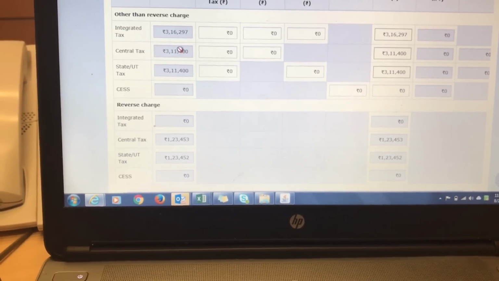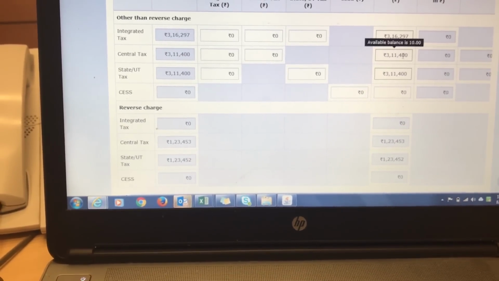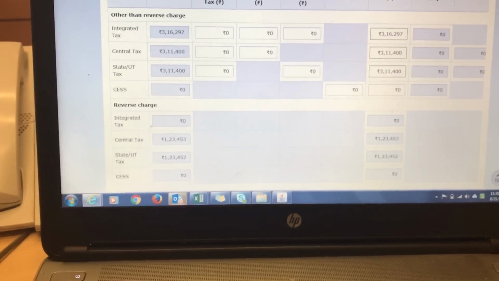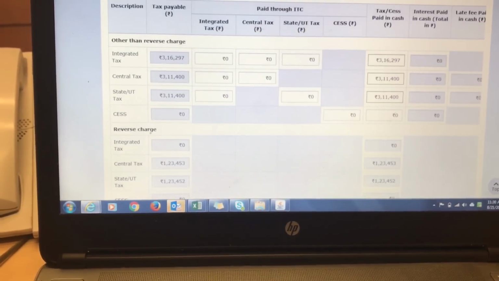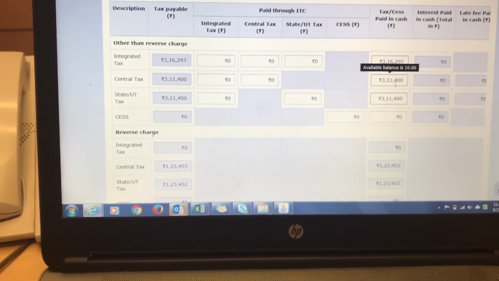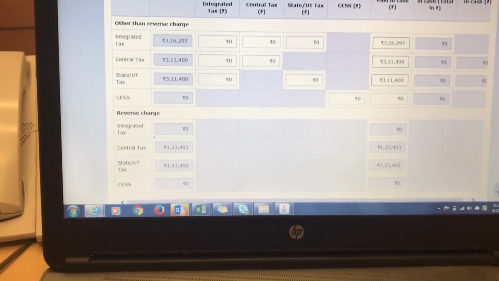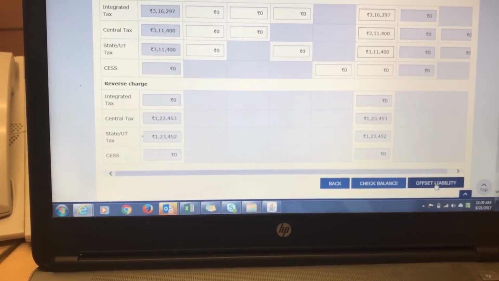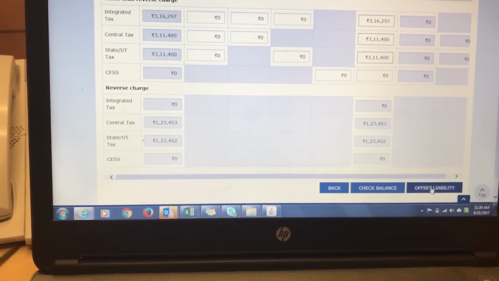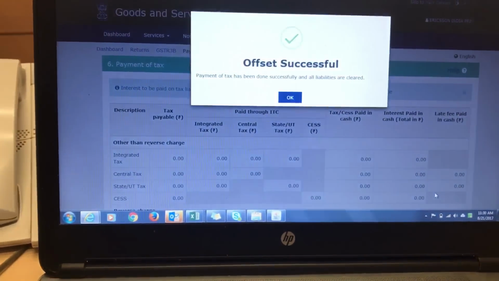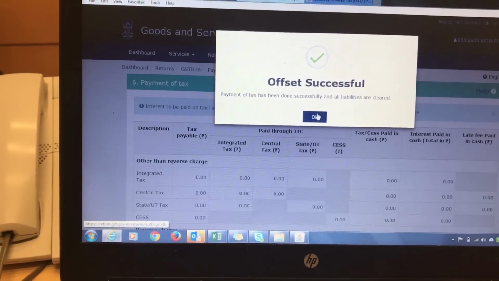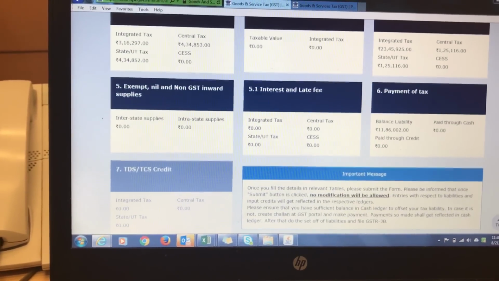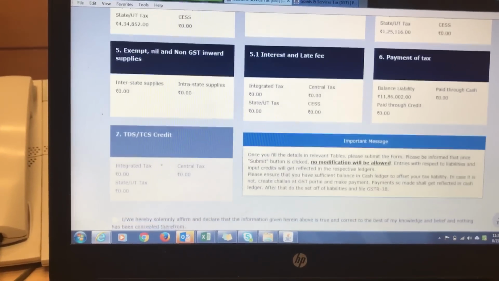If the amount mentioned in the liability and the amount mentioned in the cash is less, then it will not be set off. And make sure that once you enter the amount into the cash paid column, you should have available balance in the cash ledger. We will show you how to check balance in the cash ledger. Now we will click on offset liability. If successful, it will show offset liability successful. Okay, so this is the way we have done the offset liability option.